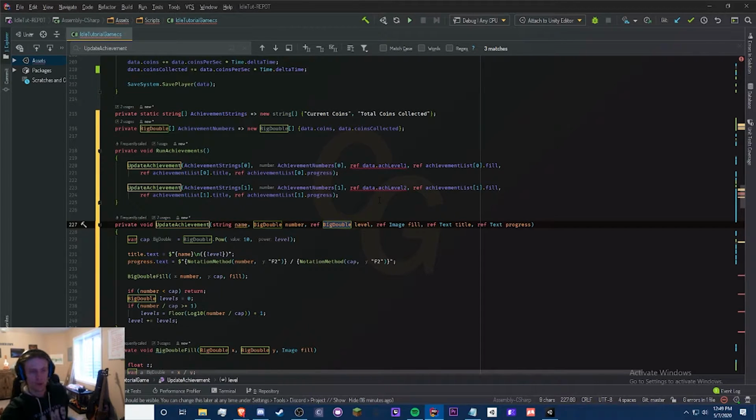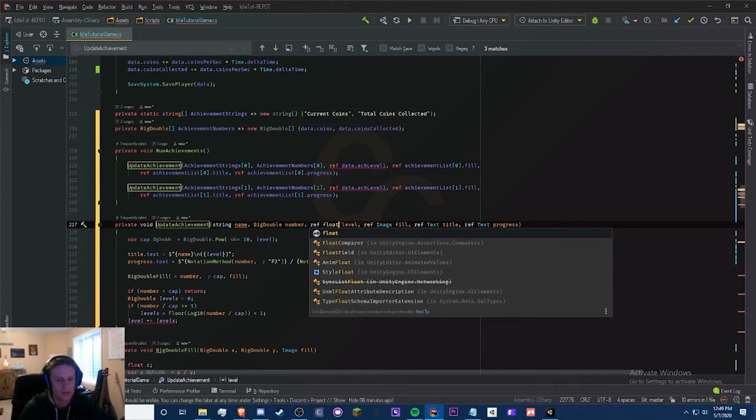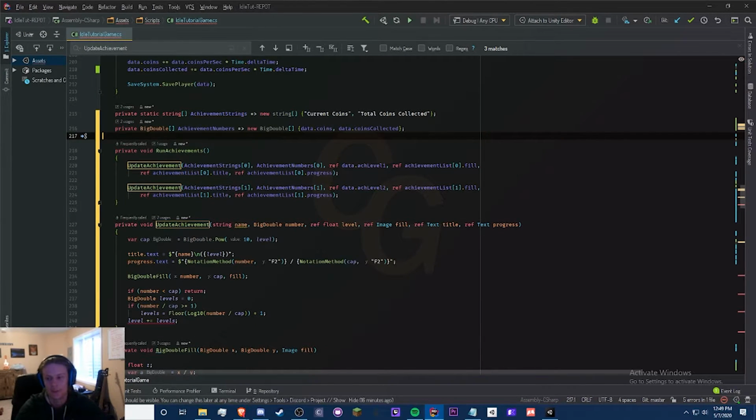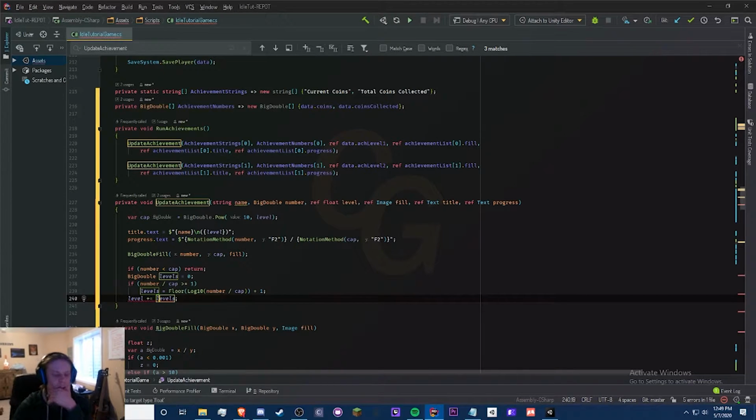So before you comment, oh, I have an error right here, make sure you change this to the correct one, which is going to be an int. No, it's a float. I made that a float. Yep, that fixes that. Let's see what's going on here. Level, okay, so I see. We are trying to add a big double to our float.